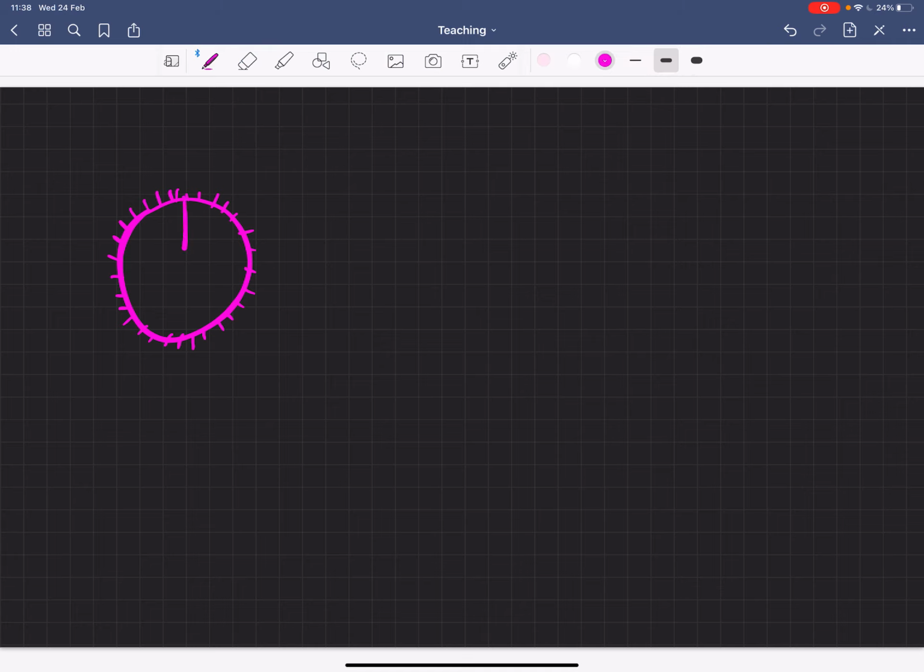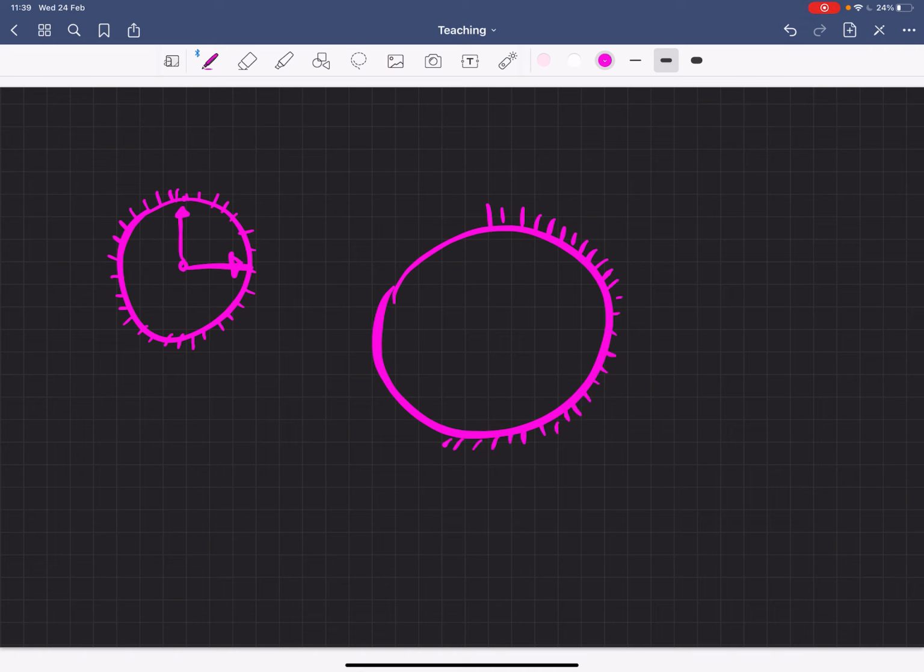So here is 12. And if we move from there and end up being here, we can see that we've gone 15 minutes. Those of you that can read the time on a watch or a clock like this. So we've turned that much. Now, with maths, I want you to imagine we've got 360 of these little bits.